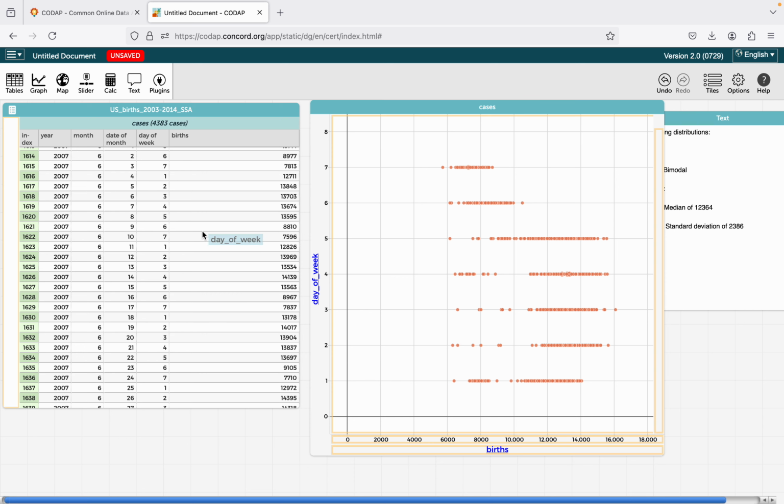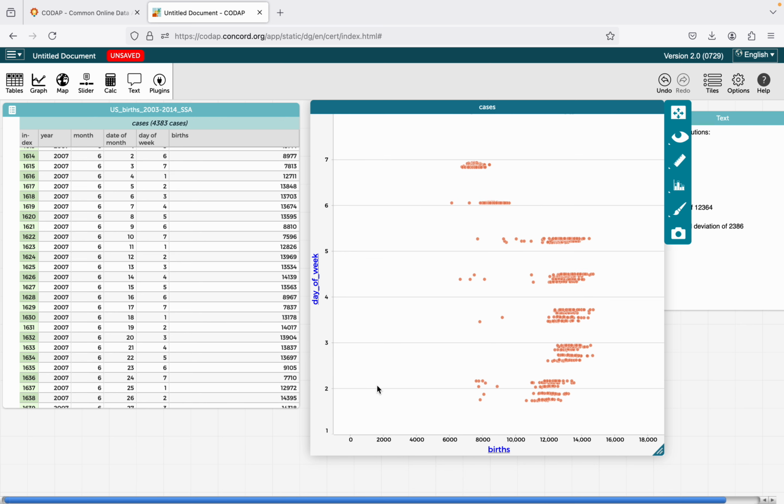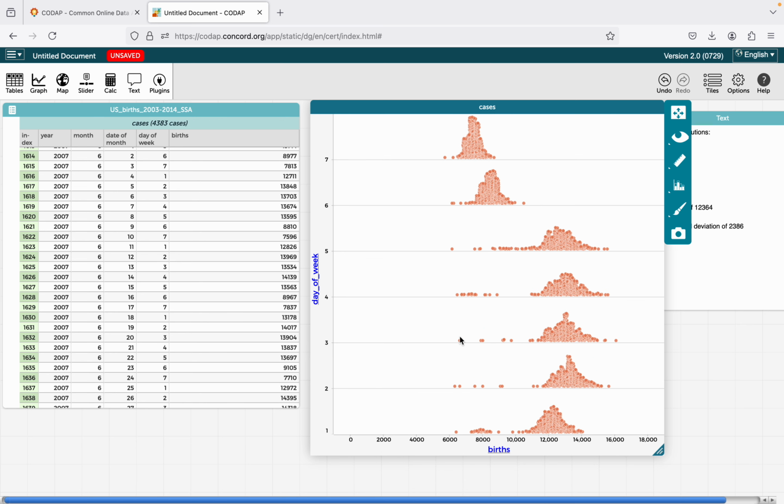Okay, I'm actually going to get rid of this real quick. I can do that by clicking here and hitting this treat as categorical option, because right now it's reading it as a scatter plot. We'll talk more about scatter plots later, but I want to read this as categorical data. So if I say treat as categorical, it's going to split it up into 7 different segments. Now we can see the breakdown of the different days of the week. Up here we've got our weekends, and then all of our weekdays, Monday through Friday.